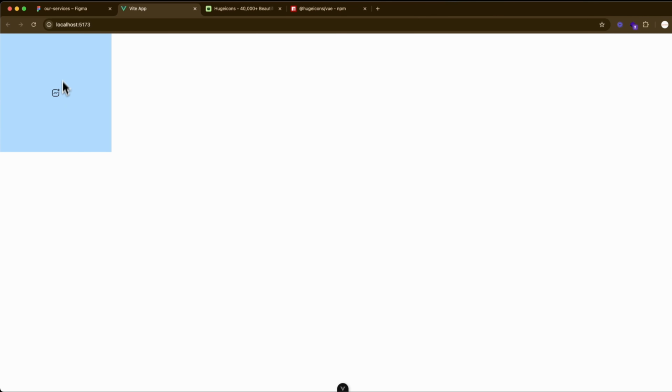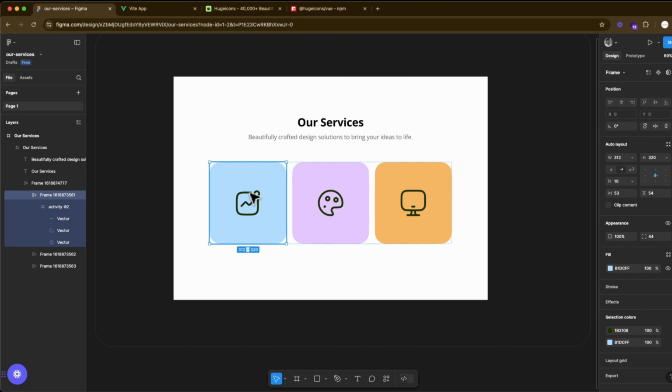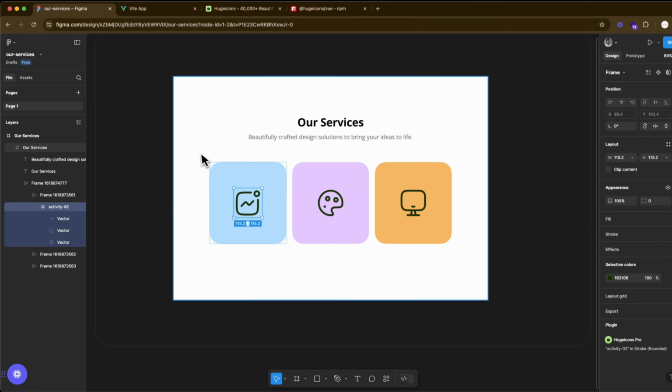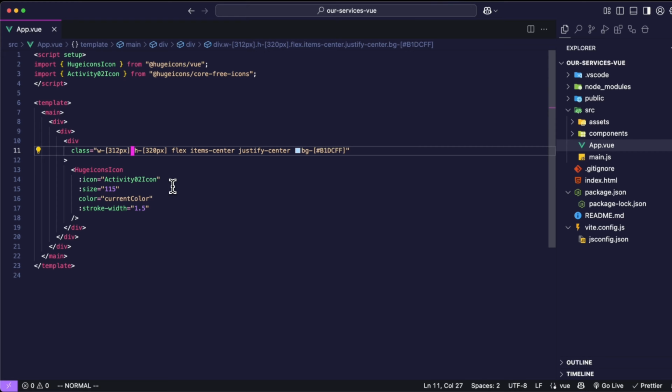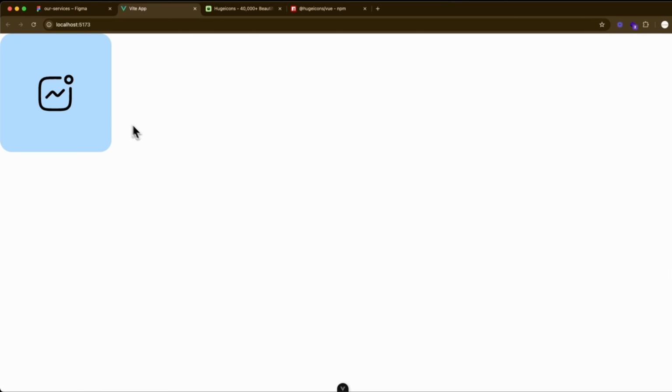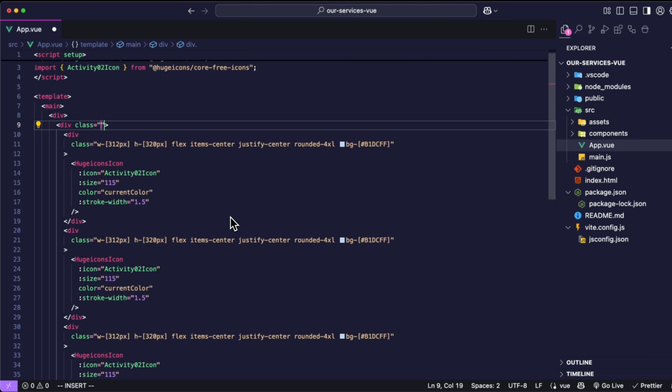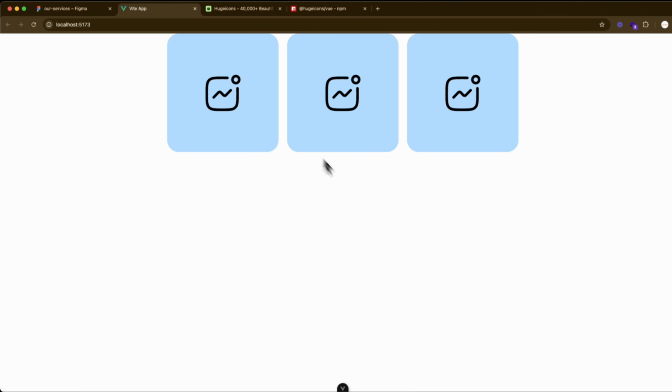Now let's increase the icon size. So the icon size is 115. So let's add that and also add some border radius. Yeah, it's looking good. Now we'll just copy paste this same component 2 more times. Let's make the parent component flexbox. Yeah, this is how it's looking right now.